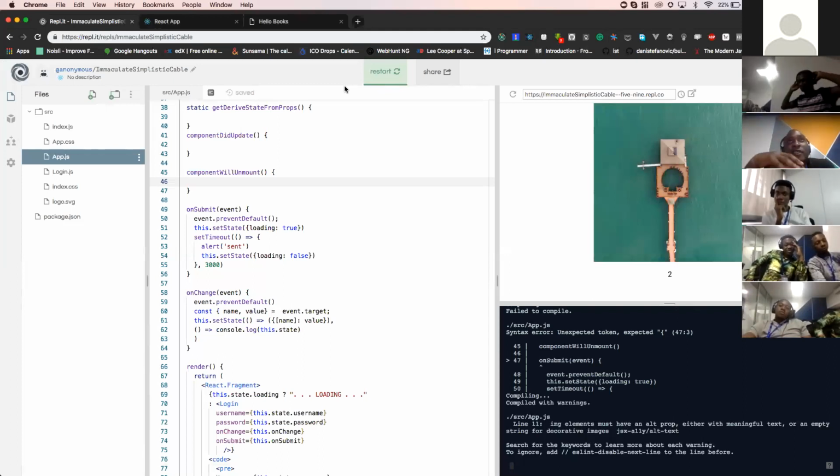Then you also have componentDidCatch and getDerivedStateFromError. Those are pretty new. People don't use them much, and you should go on and check them out yourself. Okay, good stuff. Any questions? Any questions?